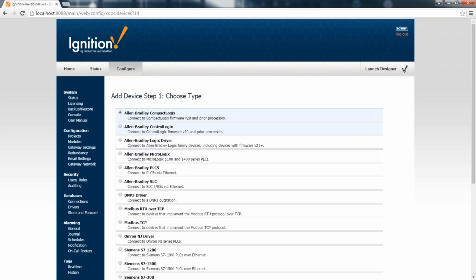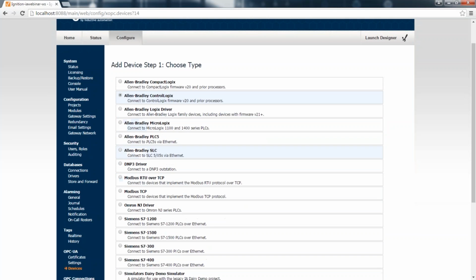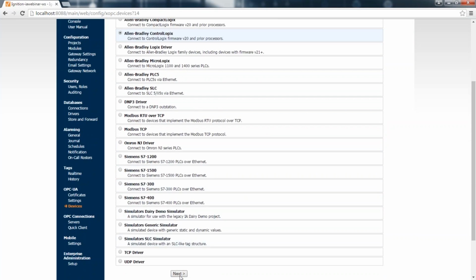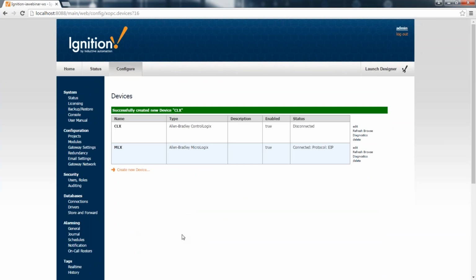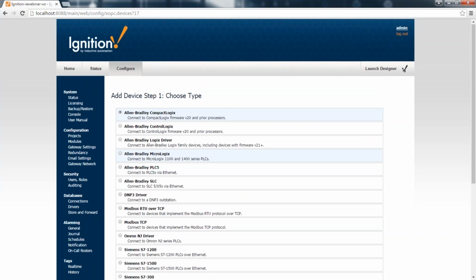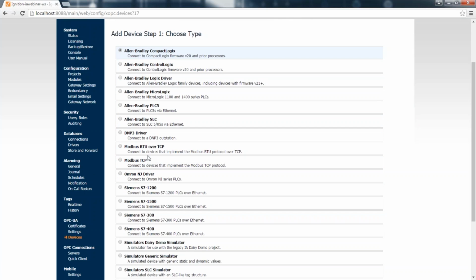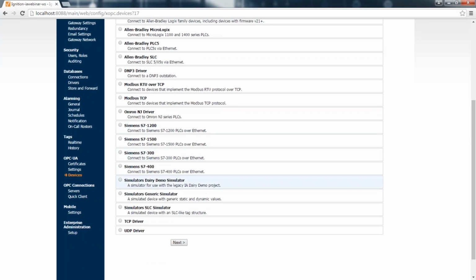So I have another ControlLogix PLC, and we do support v20 and prior and v21 plus, for those of you who are curious. Go next. I can give this a name, call it CLX, and I can connect to that. So it really is very simple to get going with multiple devices. I don't have examples for every driver here, but they're all pretty similar, and you can look at the documentation to help get connected to those systems.